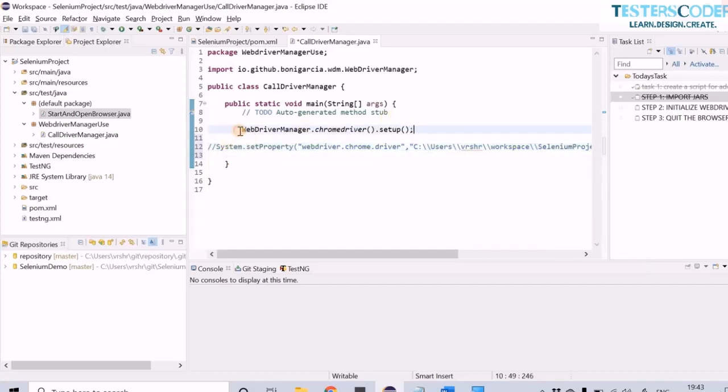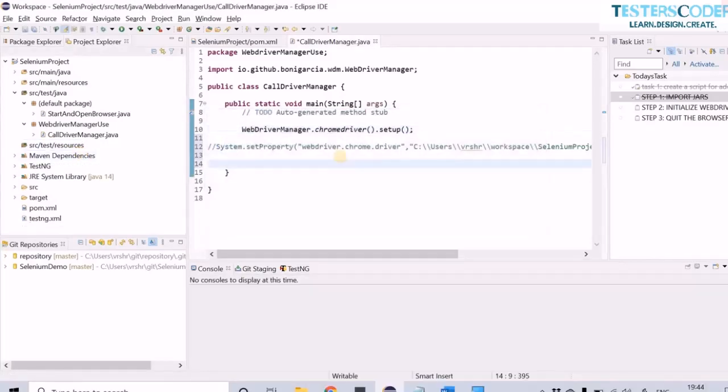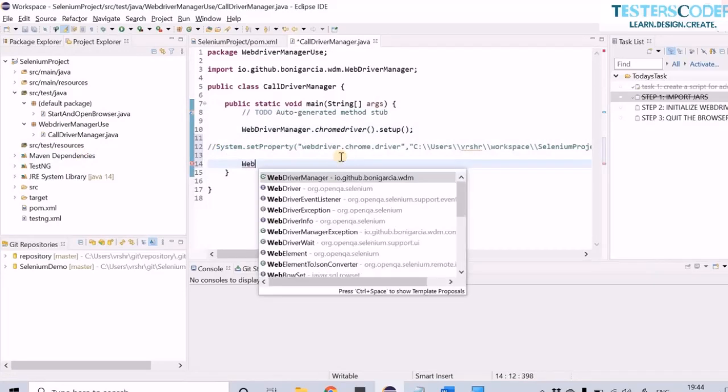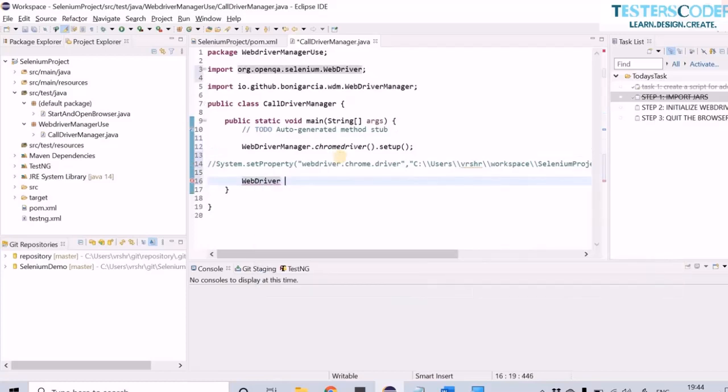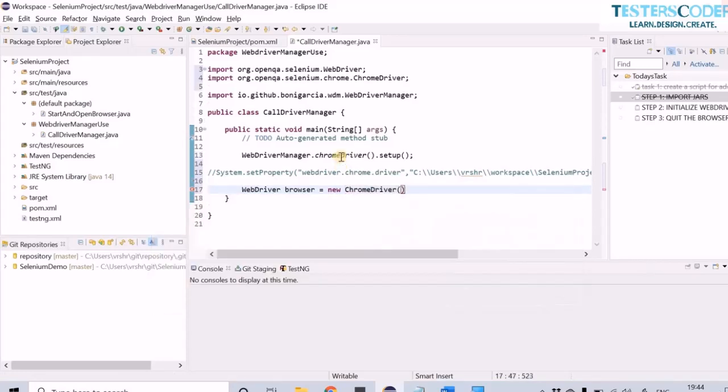With just one single line and just one import of a jar, you are able to do this. So with this, we don't need to download the chromedriver.exe file anymore, so let us delete it. Initialize the WebDriver instance with the ChromeDriver object. In order to get the auto suggestions, you have to press Ctrl space. Let us type the name as browser, and you are able to get the option ChromeDriver. Just hit enter and add the semicolon.